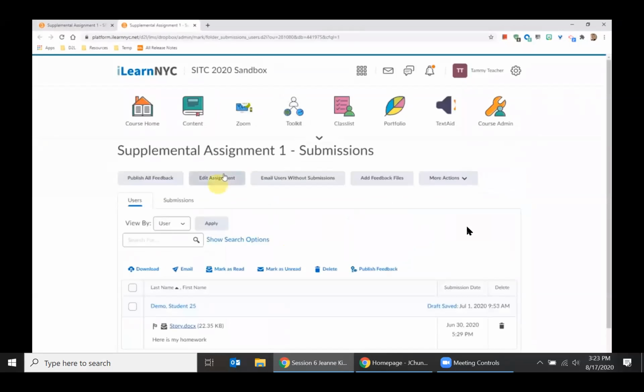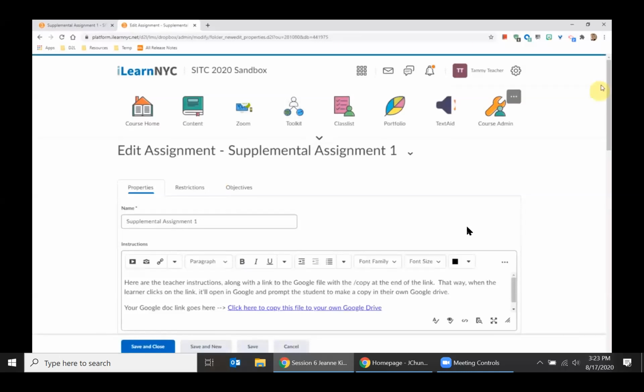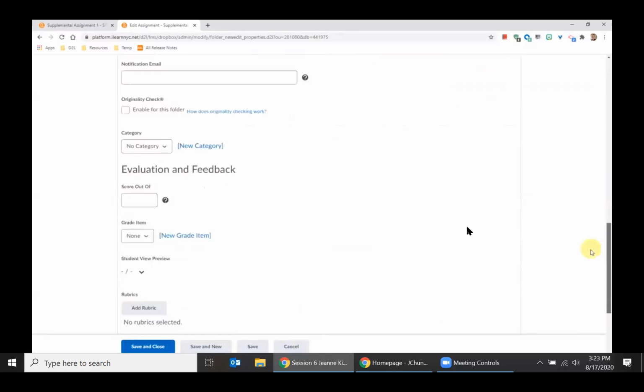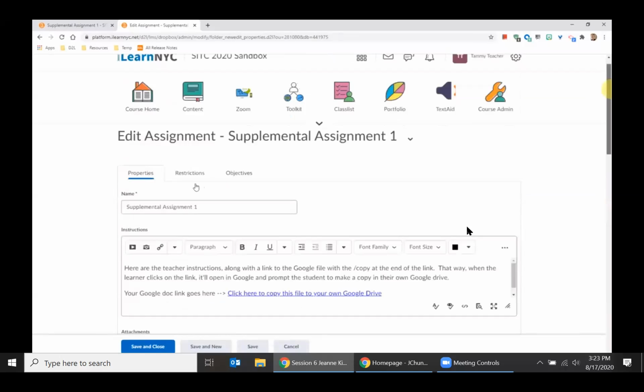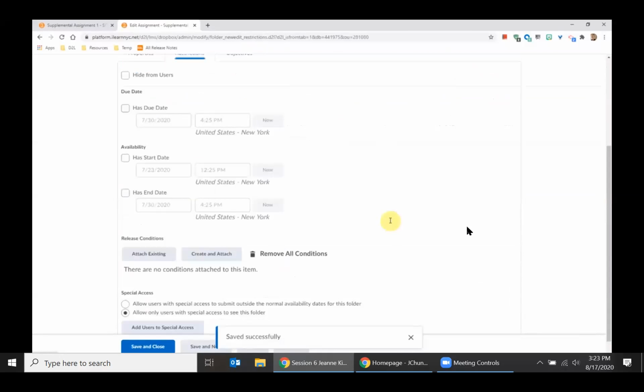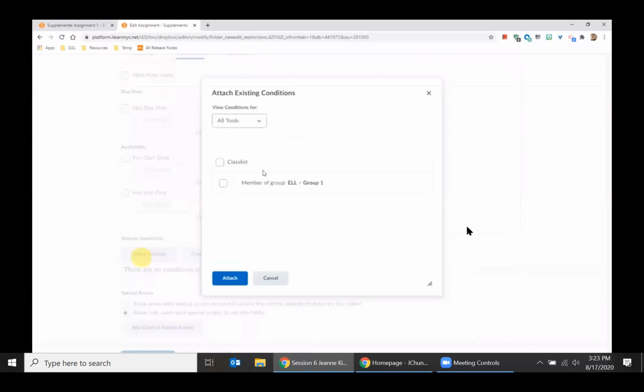and edit that assignment. When I'm creating the assignment, or if I want to make a change to the assignment so it's only visible to specific people, you'll see that there's an option in the assignment creation experience under restrictions where I can add a release condition here as well. Now, a little tip, if you're using these a lot, use the attach existing. If you've already created the release condition, it'll be sitting under the attach existing. So you see there, attach existing. I don't need to go through all those clicks of going to group enrollment and selecting the group, and now I can really quickly release it to the ELL group one.